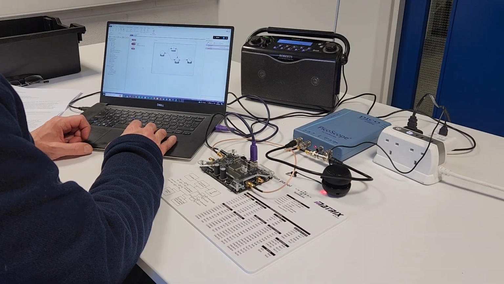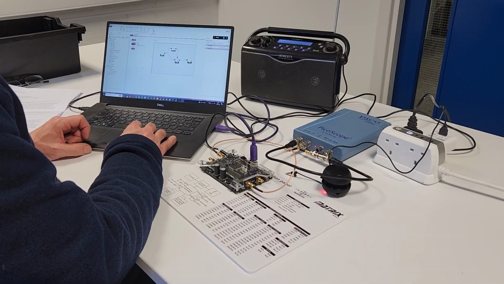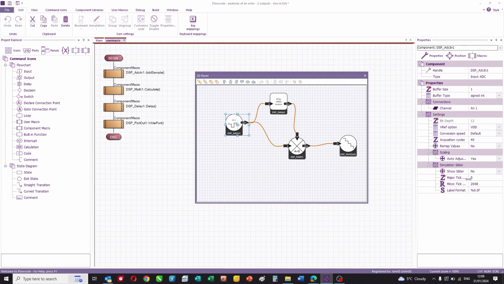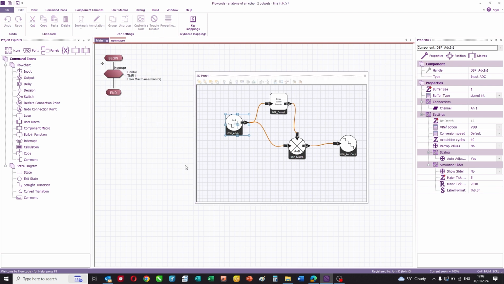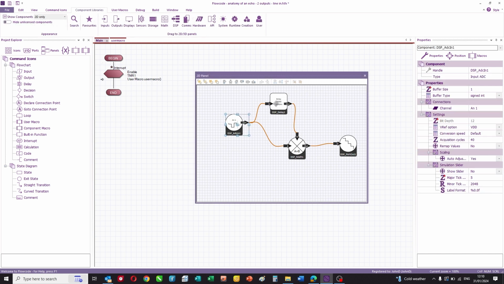This is the program for an echo. Now there's a couple of things going on here. On the 2D panel, you can see this is our data flow program. And then behind it, you can see there is a more conventional Flowcode program using flowcharts.